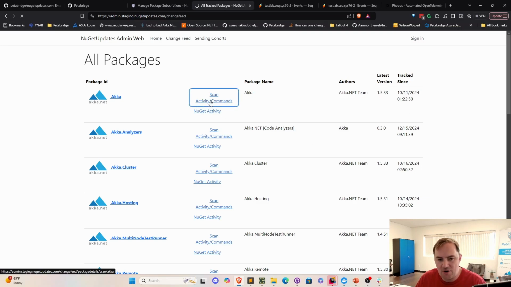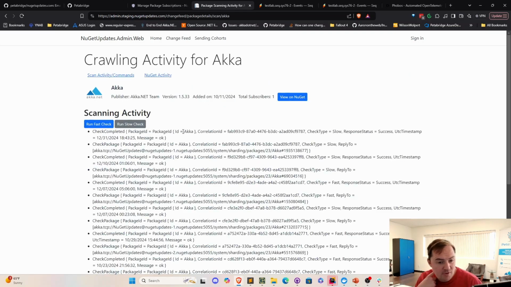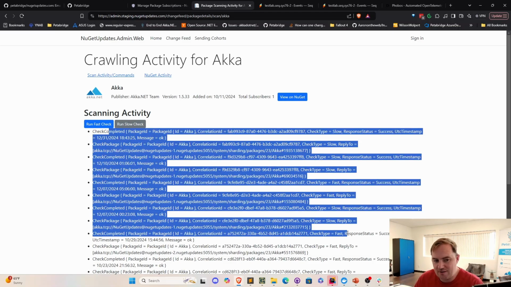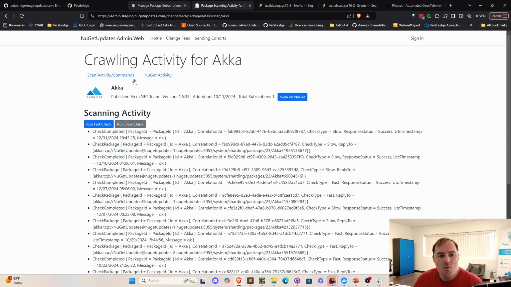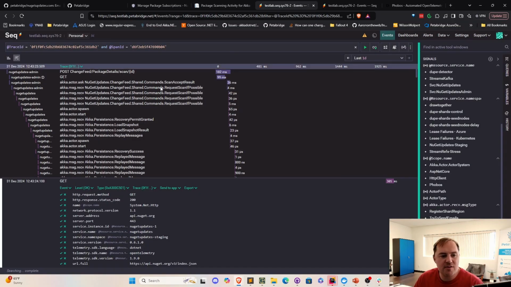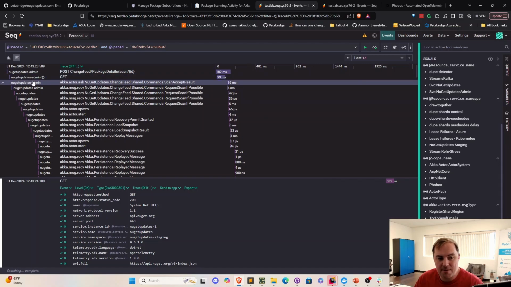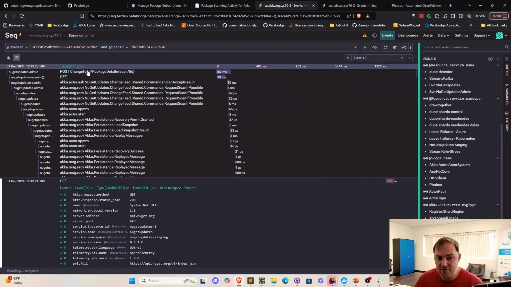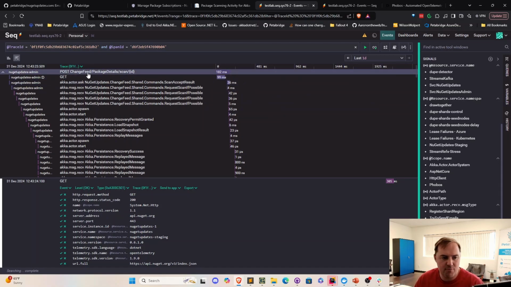Then if I click into here, I can see when was the last time we actually scanned this package for changes. And I can see that I personally kicked off a few scans earlier. If I kick off one of these scans, where I run a fast check or a slow check, that is going to create this type of trace right here, where the admin portal is going to receive this HTTP post request via the web UI.